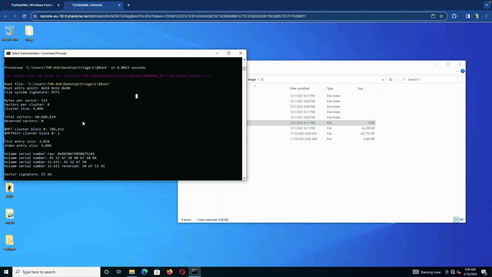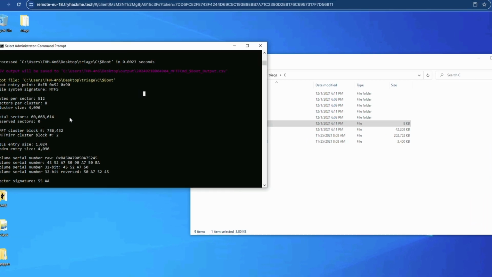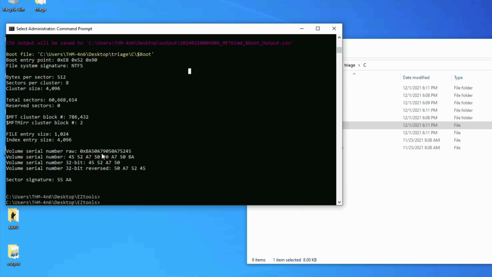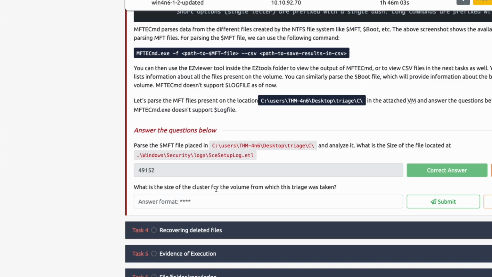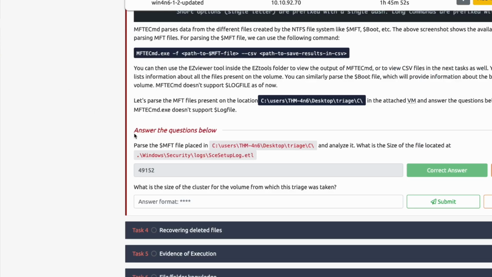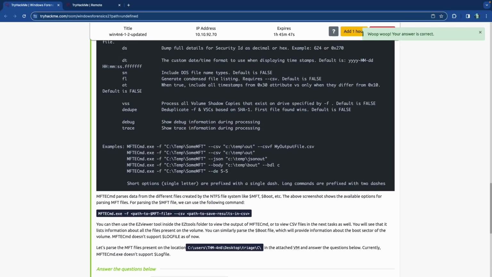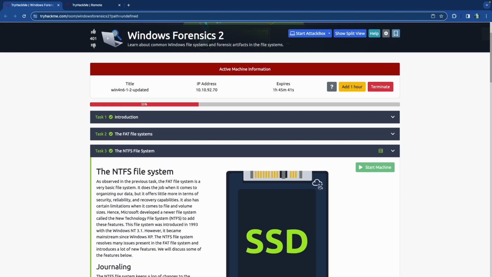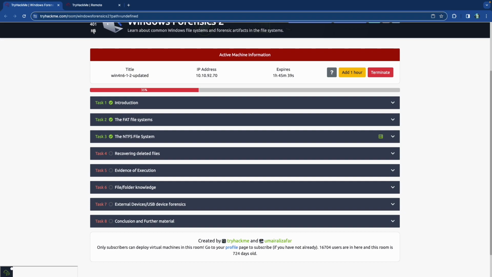And so now we got it, and here it actually shows us the output, I think. So this might be something that we can use. What's the question here? What's the size of the cluster for the volume for which this was taken? The MFT cluster block number is that. Cluster size is 4096. So that is our answer. Very good. Once I figured out that you had to press enter a couple of times to make sure it actually runs, that was not all too bad.